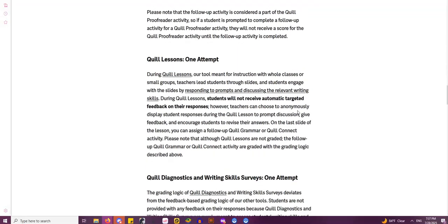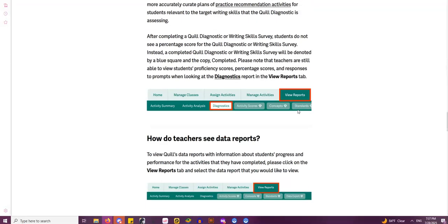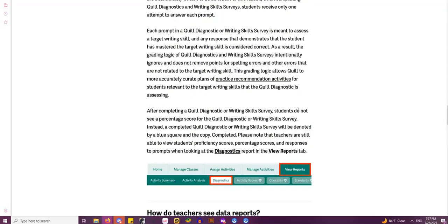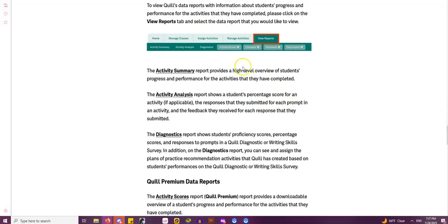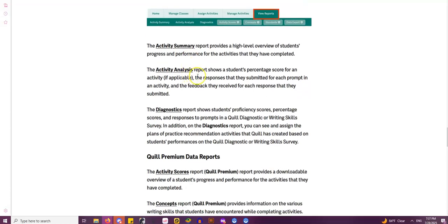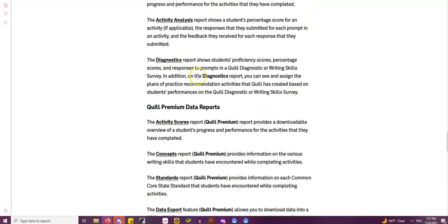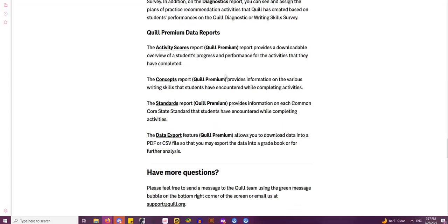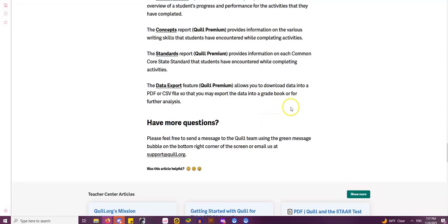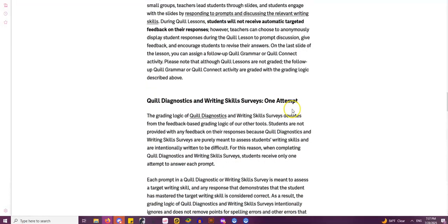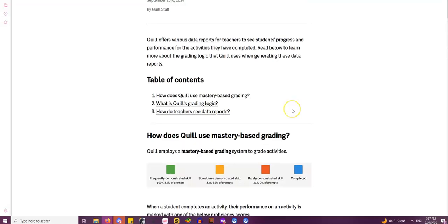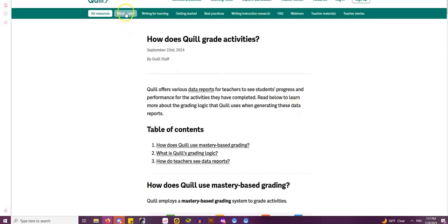So whenever you need to, you can always refer back to here as to how it is graded. The different data reports that are here is a summary, an analysis, diagnostics, which is what you can always do on the first day, first week, or even the first month before implementing this online software tool. Of course, you can always upgrade to premium for activity scores, concept standards, and a data export, but for the most part, you can honestly do a lot with just a free account for all the educators out there.